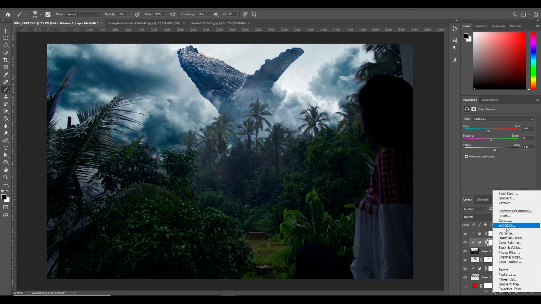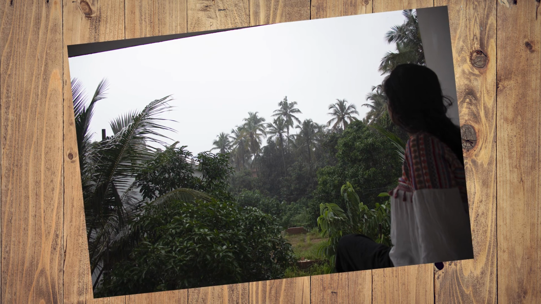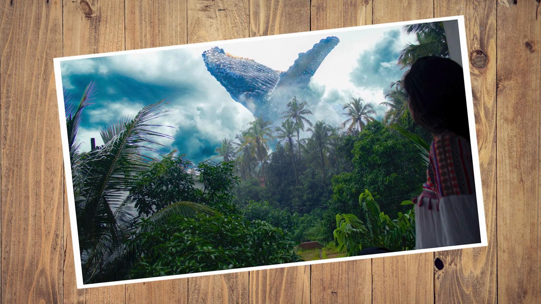So once you're done, here's your final image. We took a bad photograph which looked like this and made it into something like this. I know what you'll say, it's impractical, whales don't fly and all that, but trust me, the image does look good. And that's what matters.